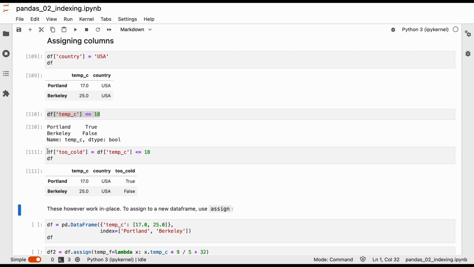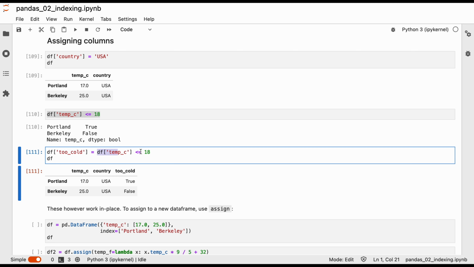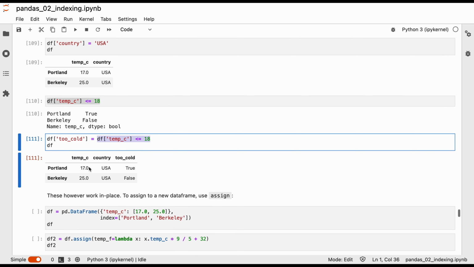Note that these operations work in place. So we are directly creating a new column and assigning some value to it, and we're changing the actual data frame. If we want to do something not in place, we can use the assign.